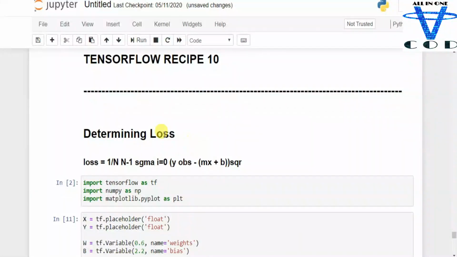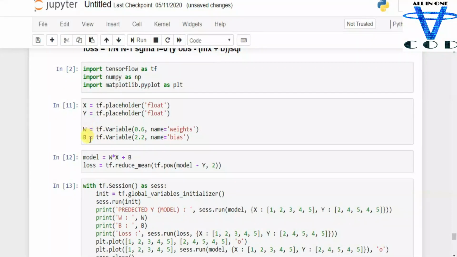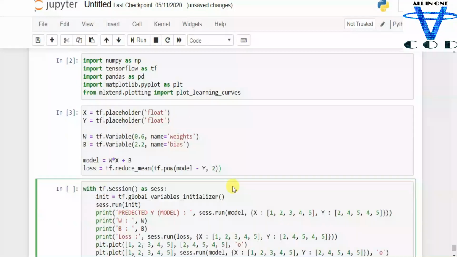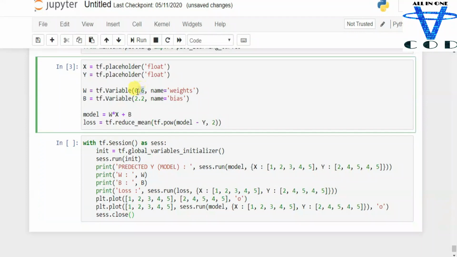In recipe 10 we saw how to determine the loss. So I'm going to use these x and y and this w and b. I'm going to change the w into a random value. You can see here I just set x equal to a placeholder, y equal to a placeholder, and I'm going to change the w into np.random.rand. So w is a random value. I don't know what w is and I don't know what b is because we're going to change w and b later. You can see the model equals w times x plus b, and this is our loss function: loss equals tf.reduce_mean of tf.pow of model minus y, to the power of 2.